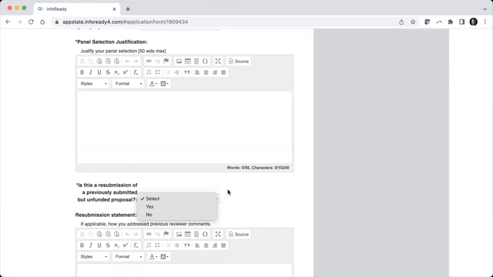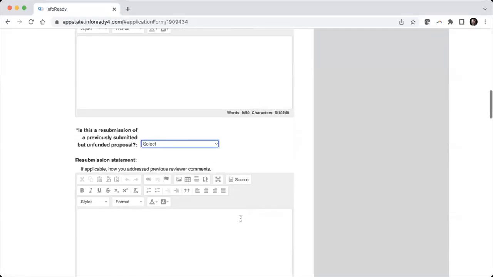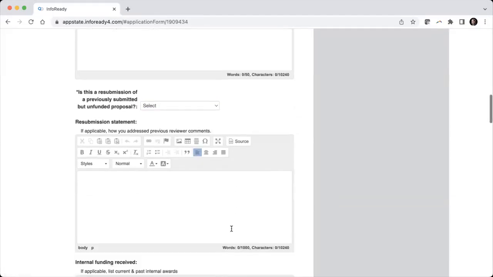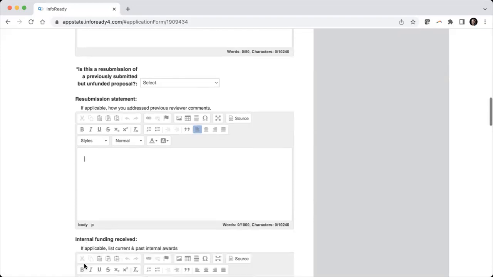If you are resubmitting a proposal, you do have the opportunity to address reviewer comments in a separate section that is not taking away from your 4-page limit for your attached proposal narrative. So you can address any resubmission comments here.